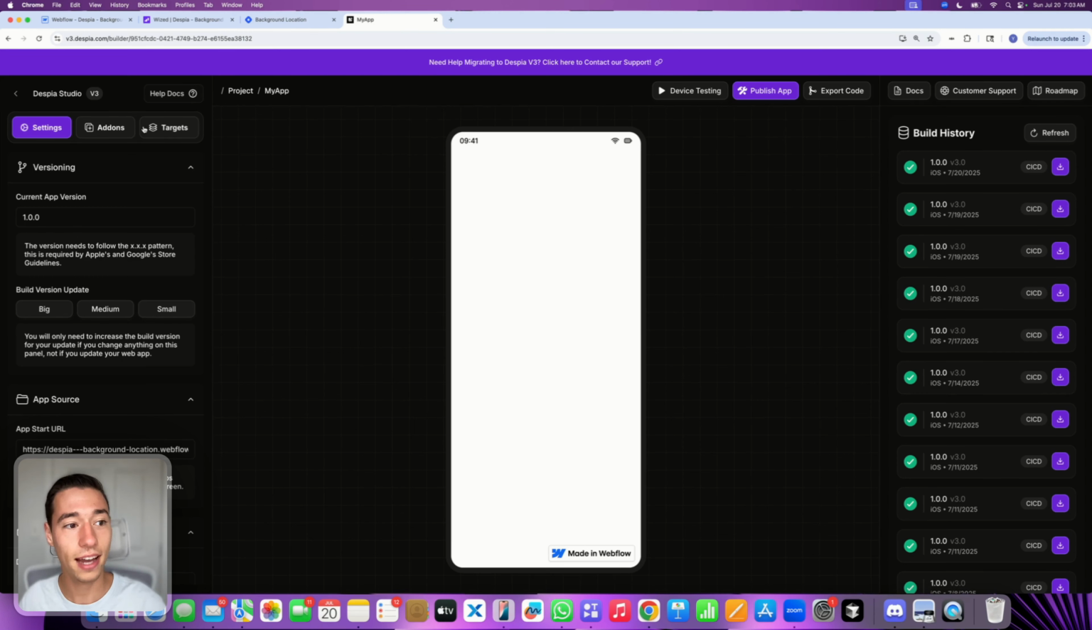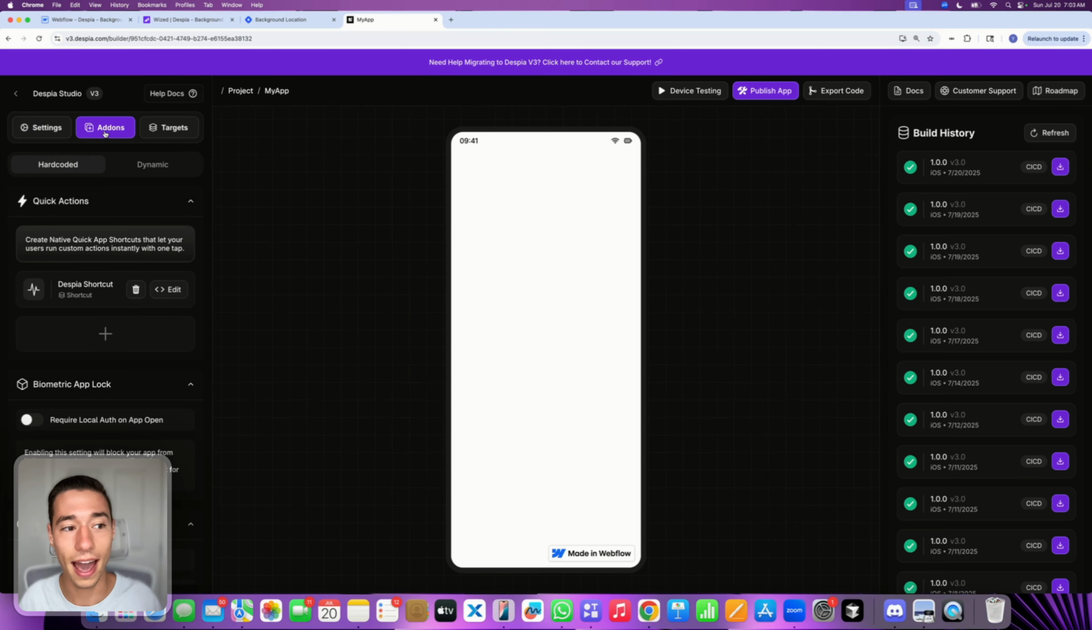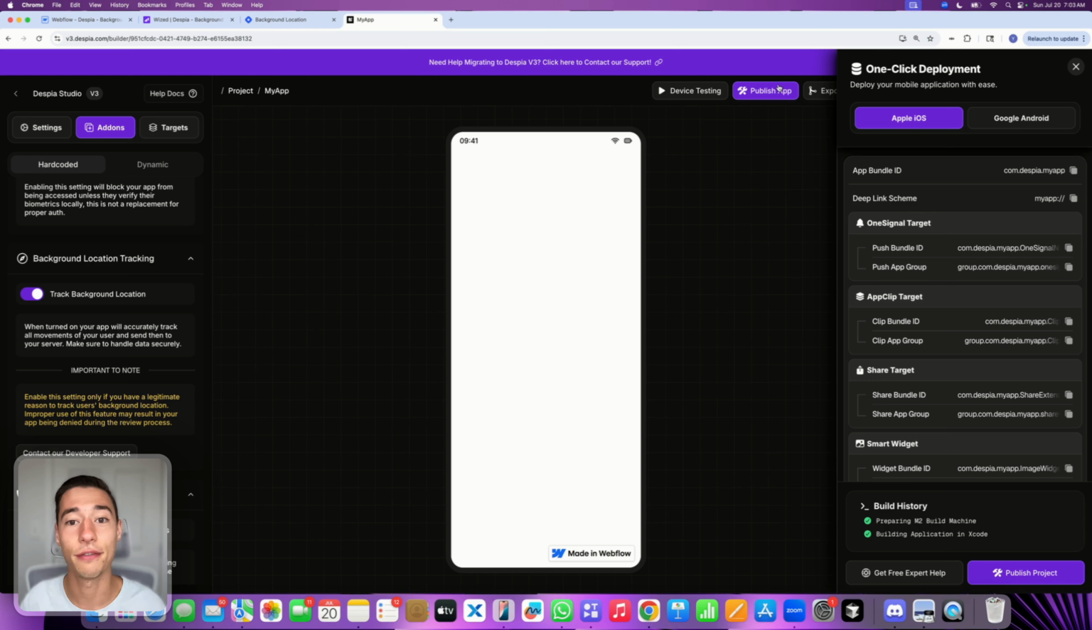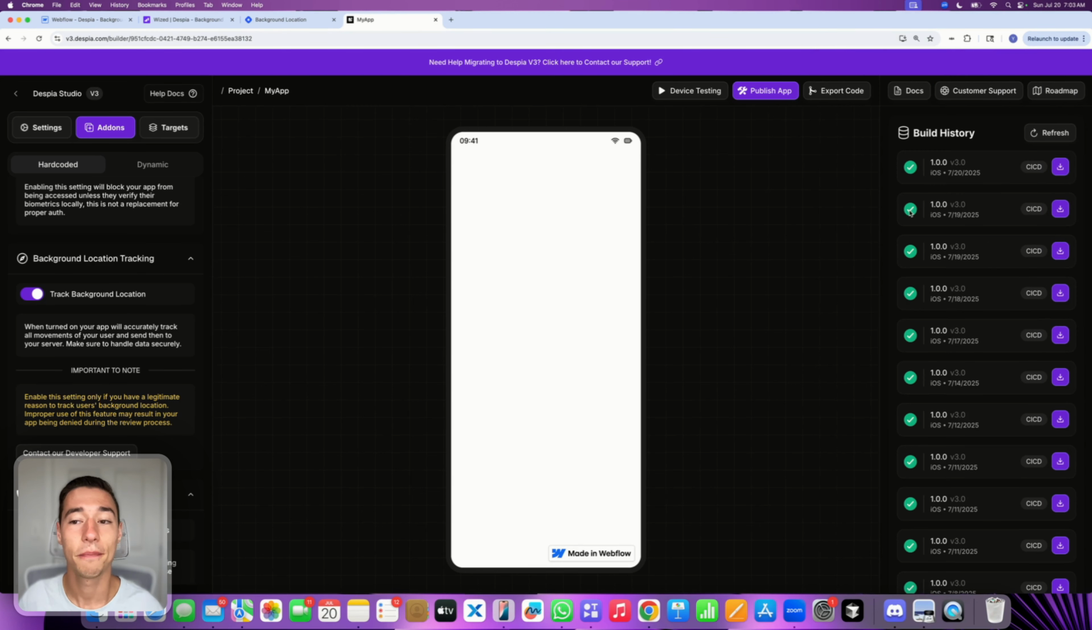Now, if you do have that, you also want to make sure that you go to the add-ons and you go a little bit down here and you make sure that background location tracking is enabled. And if you have that enabled, one thing that you want to make sure is that you build your application again if you have not had this feature enabled, and it would be already on TestFlight or Android beta tester, so that it adds the appropriate dependencies, SDKs, and permissions and entitlements inside of your application so that you can test this accordingly.